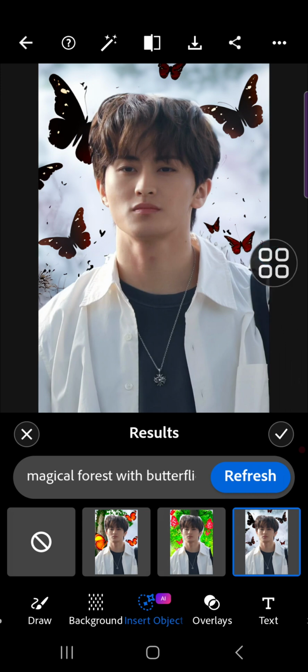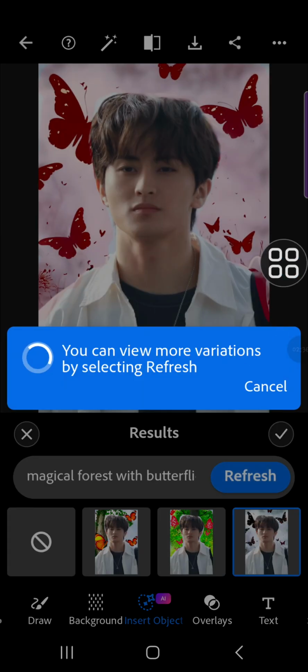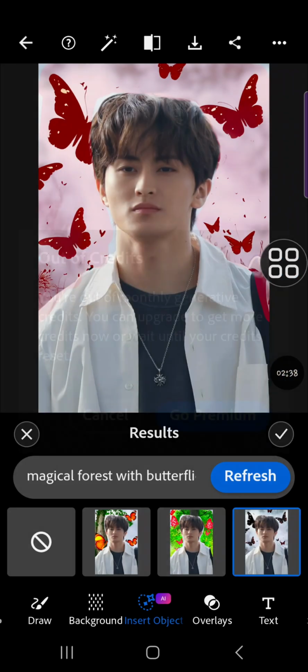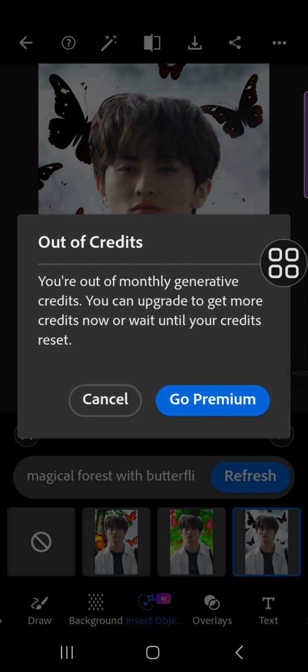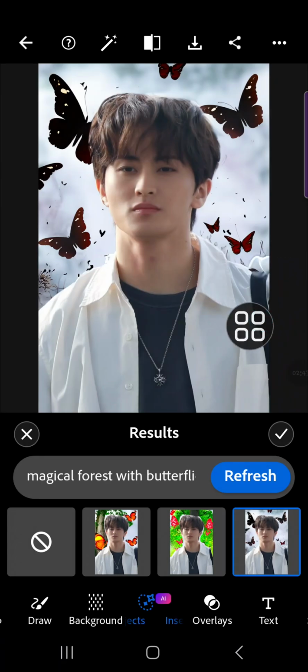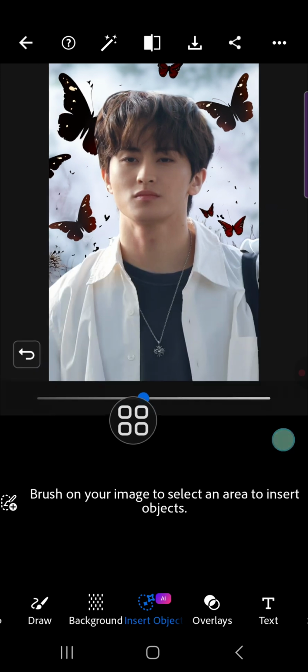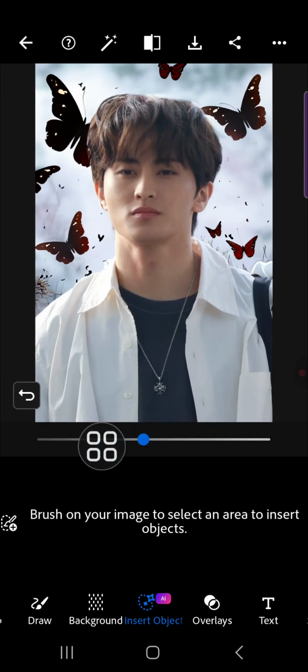Or if you're not satisfied with the result, you can refresh it and the AI will regenerate a background for you. Oops, sorry. It's out of credit. Okay, so I'm just going to use this one.